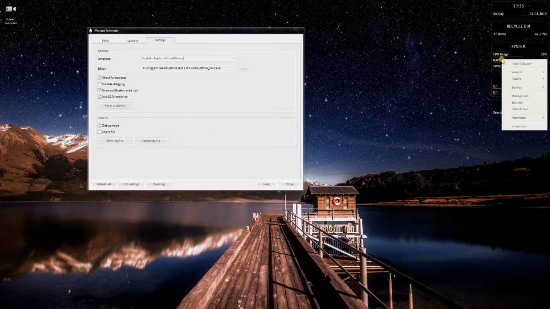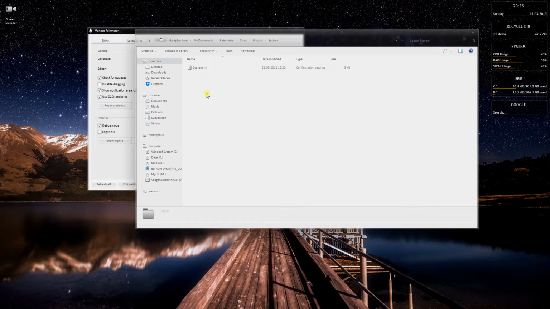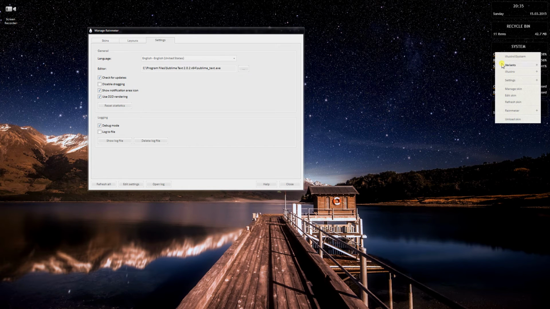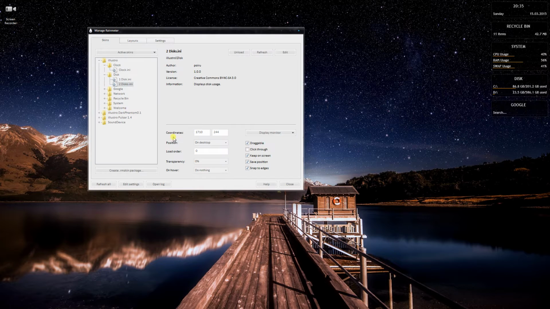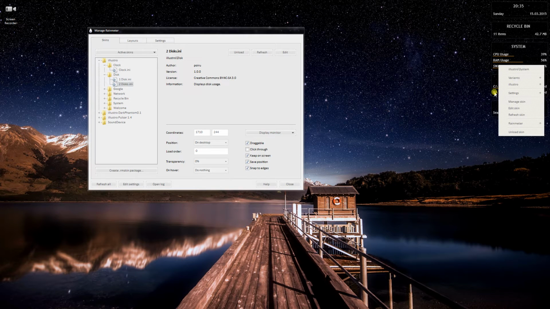So let's go through that menu here. If you click on that, it'll just come up with the folder the ini file is in. So basically where your skin is. And variants, we've gone through that, the theme, the settings. So these here are basically the same settings that you would have over here, just for that skin only. Manage skin will get you the manage Rainmeter window.